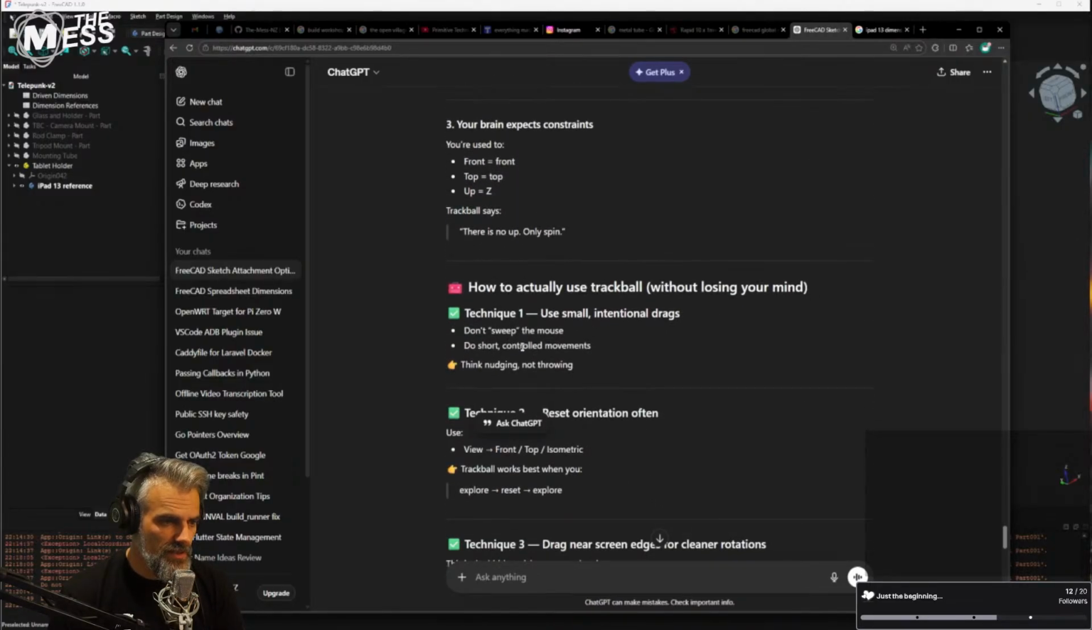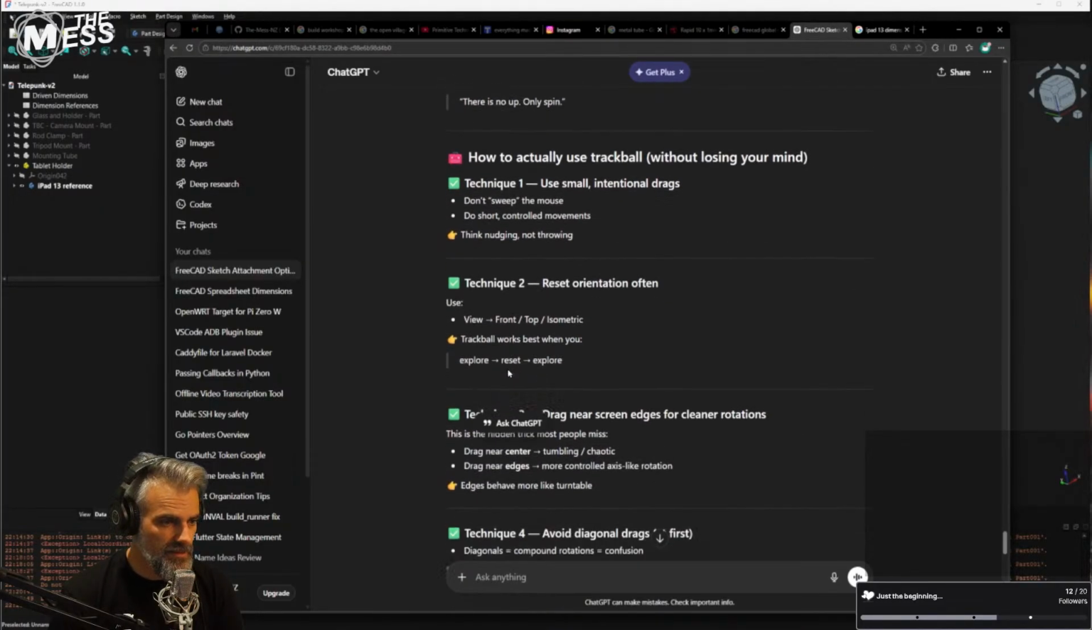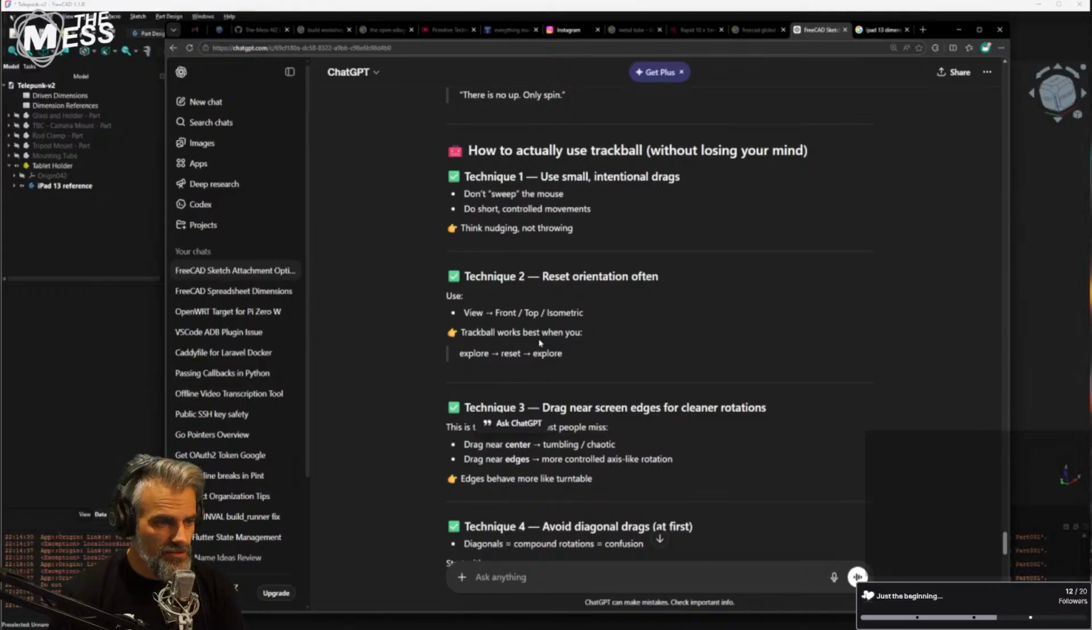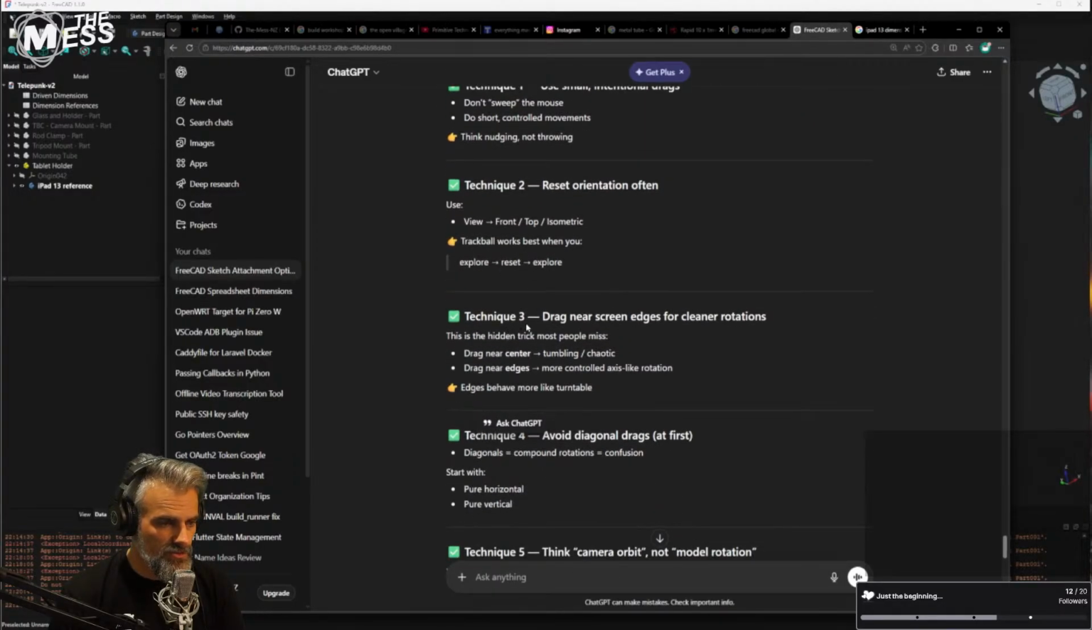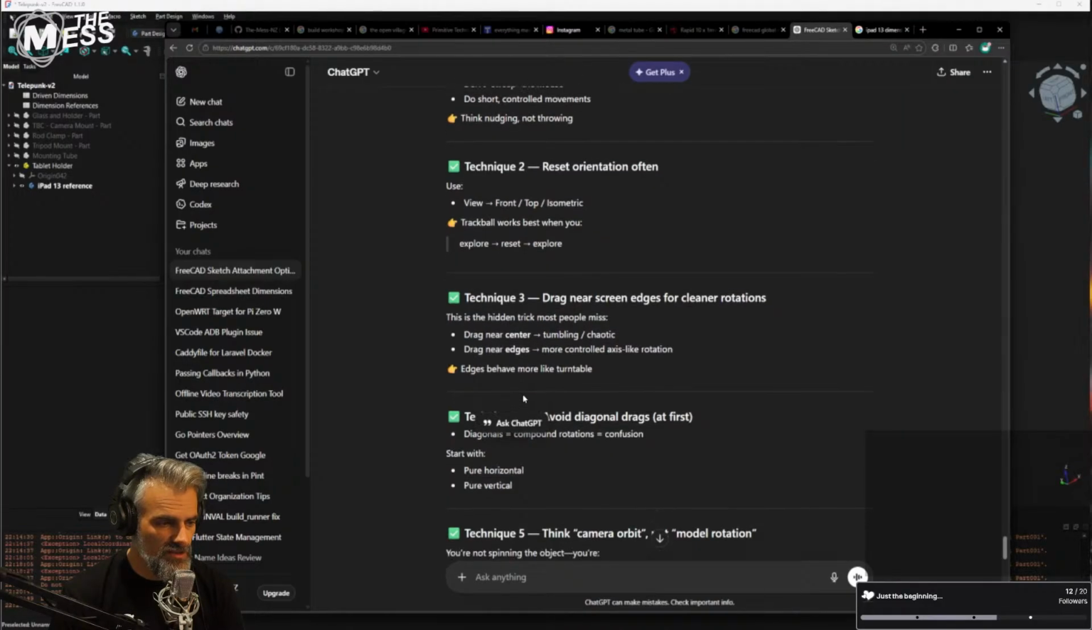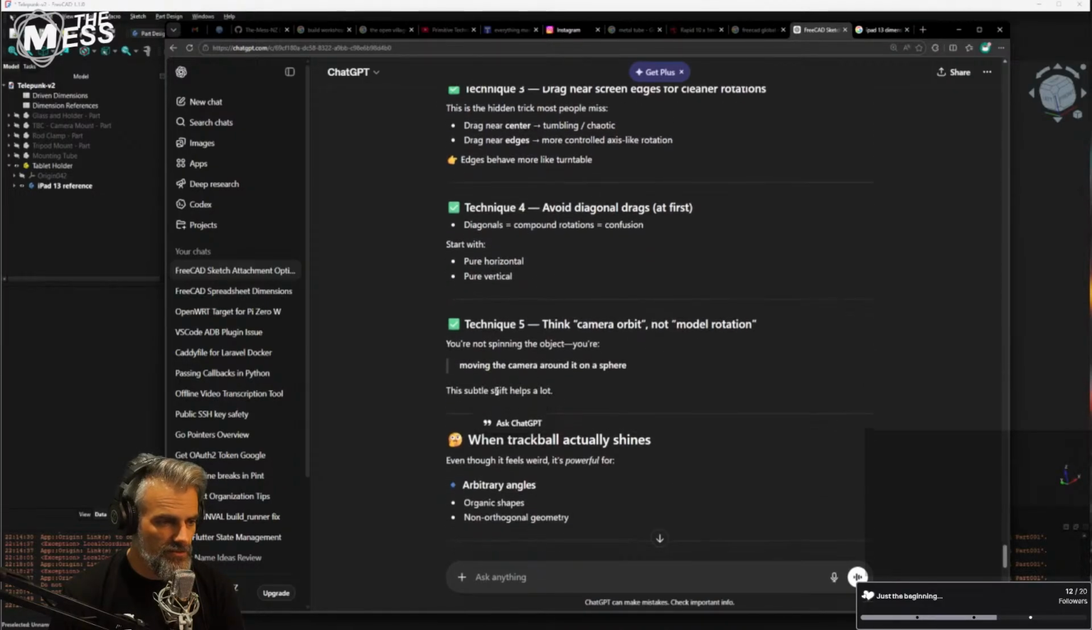Don't sweep the mouse. Do short, controlled movements. Think nudging, not throwing. Okay, I like that. Use explore, reset, explore. Drag near screen edges. Edges behave more like turntable. Avoid diagonal drags. Think camera orbit, not model rotation.